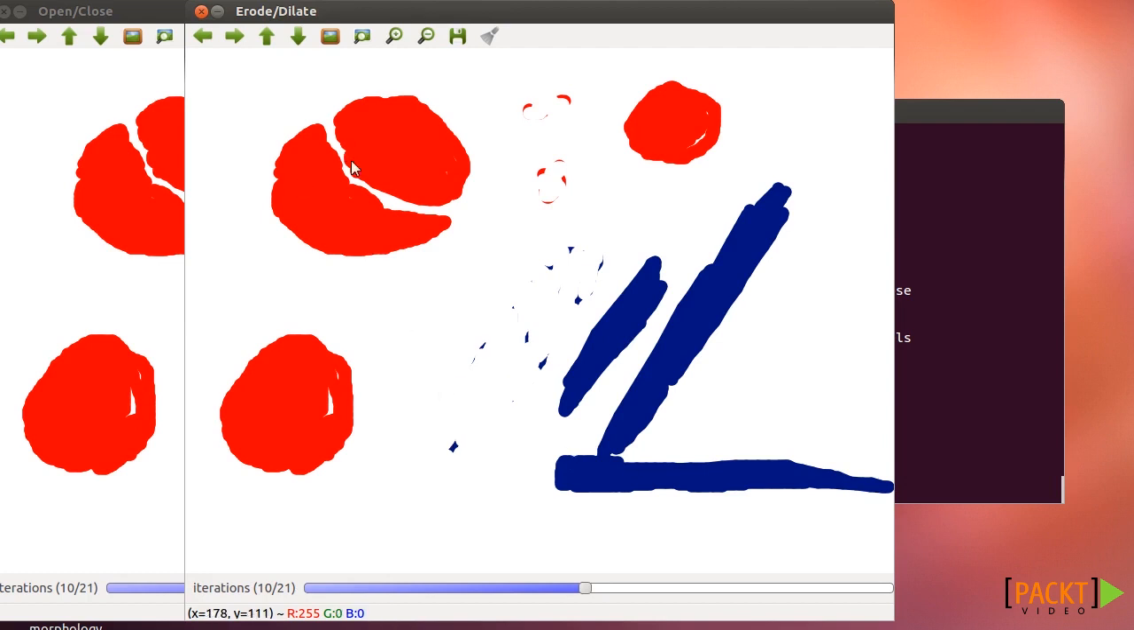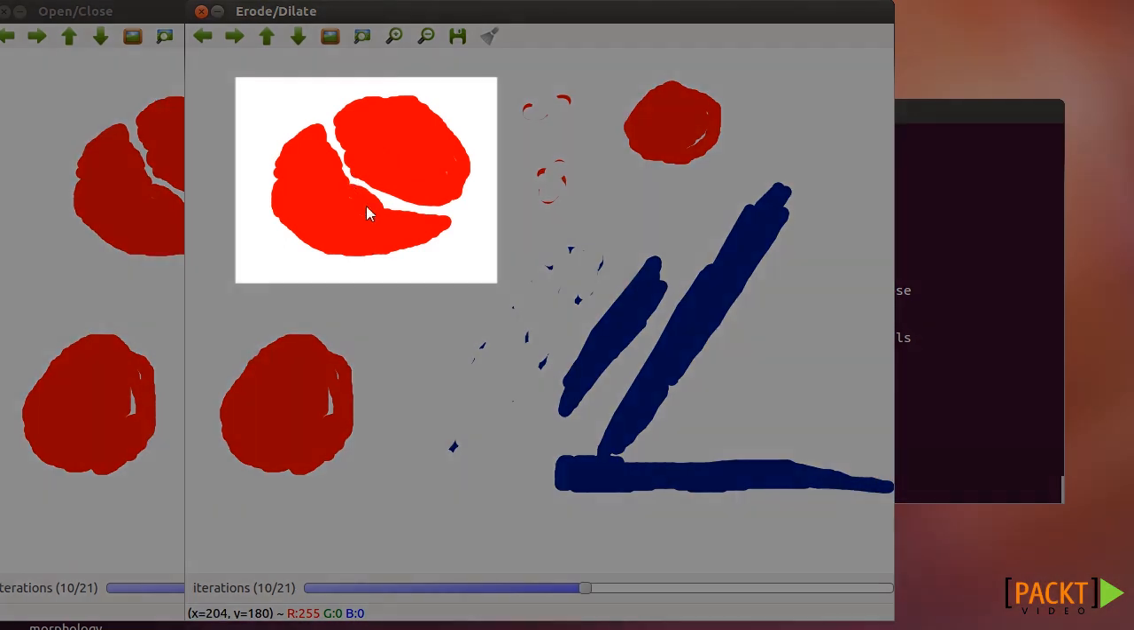But the thing is, for a computer, these two parts are different. So it will count 1, 2, 3, and 4. So what you want to do in this case, for example, is to close the gap here. So you want to merge these two.